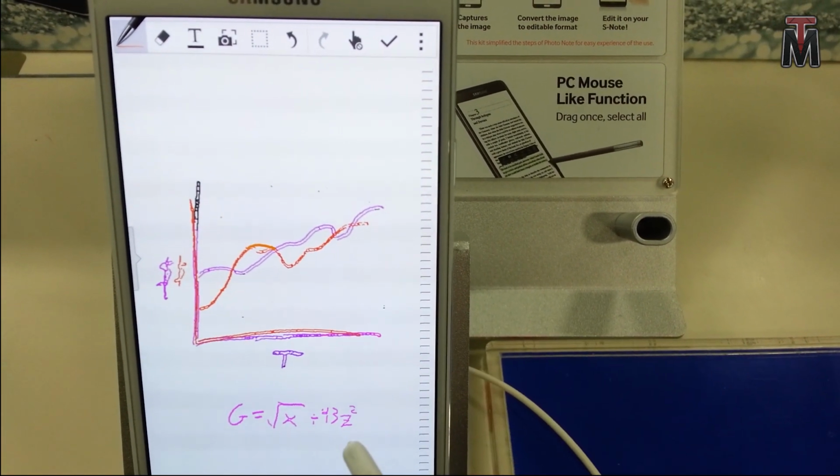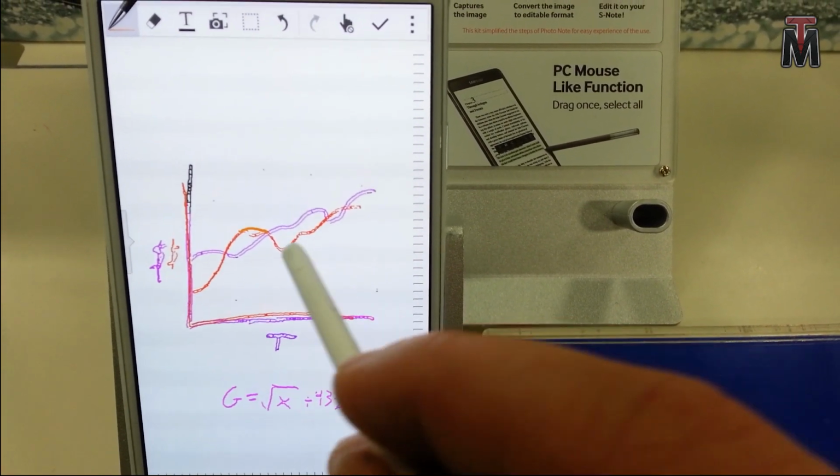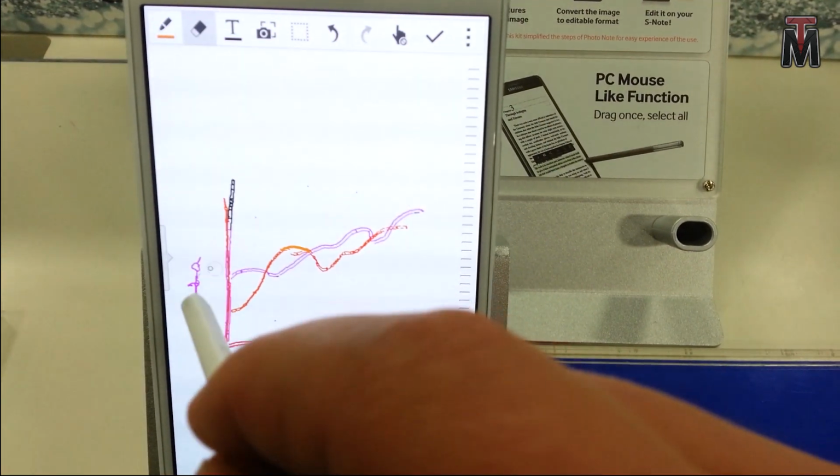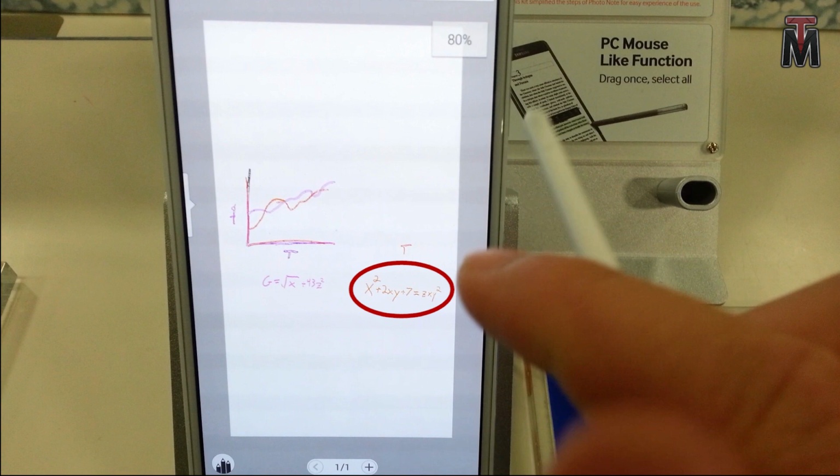I also don't need the extra dollar symbol anymore. I can easily erase that by tapping the erase icon and wiping the dollar sign away. Now I want to move the other equation below the graph to keep everything more compact. Let's use the lasso selector tool this time.